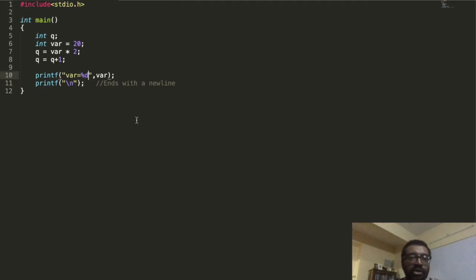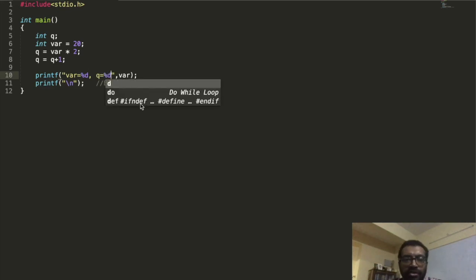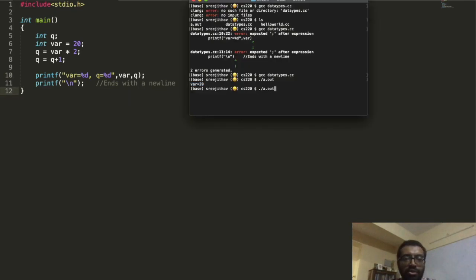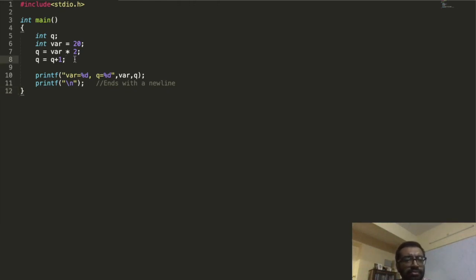So I want that, so I'm going to write comma q is equal to percentage d here. Again, as we had told you, it's percentage d comma q. Okay, so the first percentage d will be replaced by the first value var. The second percentage d will be replaced by the value in q, the second parameter being passed. Okay. Now, to do that, let me compile and I run. It's good. So you can see that var is equal to 20 and q is equal to 41. Right. So this is clear, right? So now another thing.